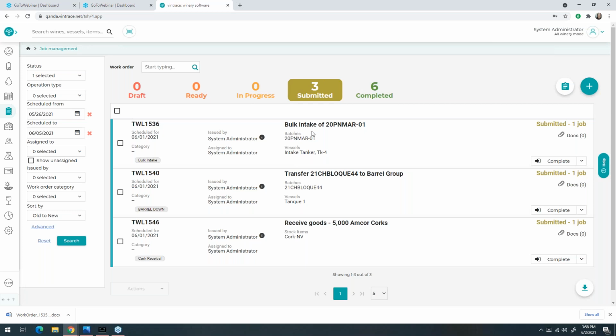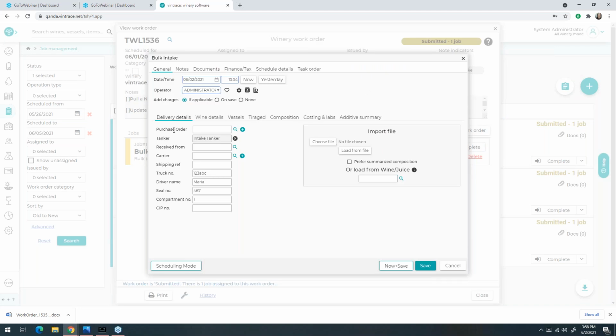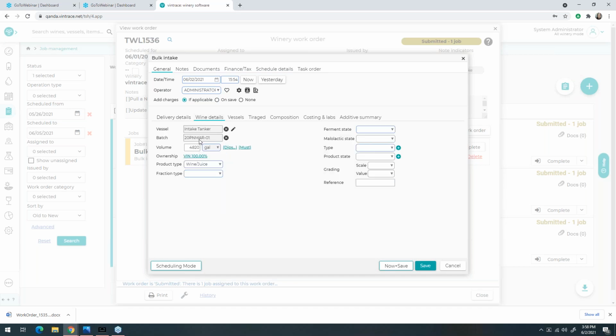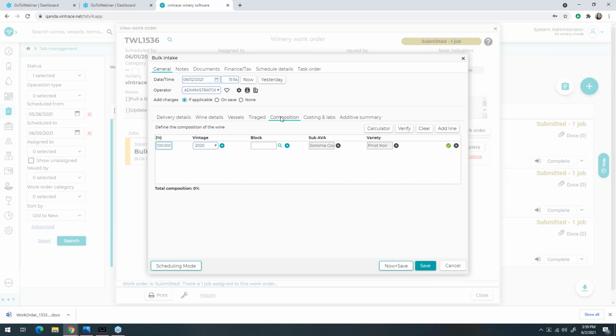So now I can move on to my bulk intake. So complete, and complete. So you can add again additional details for your delivery, or just go ahead and jump under wine details. You have your 20 PN MIR 01 bringing in 4820. And let's go and select our wine details. So it's our Pinot. We'll say that it's combined, ferment state, fermented. It's gone through malo. And under type, it's a red. Now under vessels, this is where I'm placing this wine. So it's going under tank 4, confirming it's 4820. That looks correct. Composition, 100% 2020 vintage, my Sonoma Coast Pinot Noir.